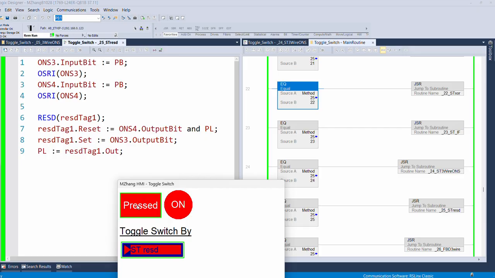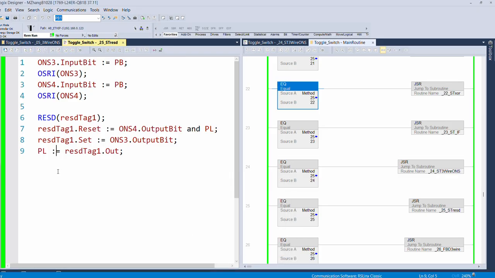Press and hold on, release, stay on. Press and hold off, release, off. Quickly on, off, on, off. All right, so this is the reset dominate. We also have a set dominate. That's the other option. I will talk about that when we get to the function block diagram.